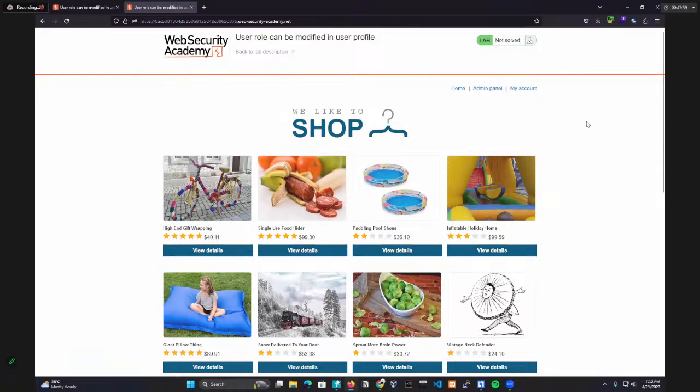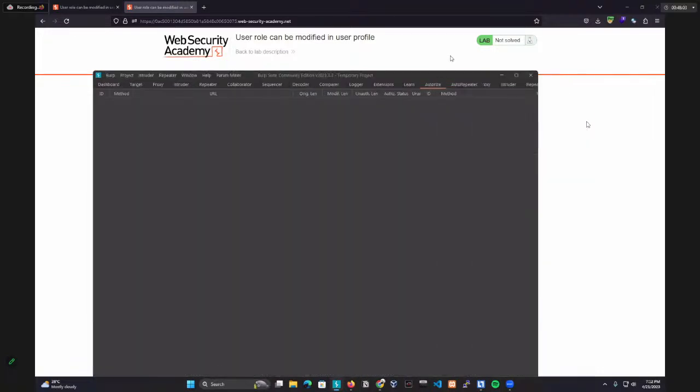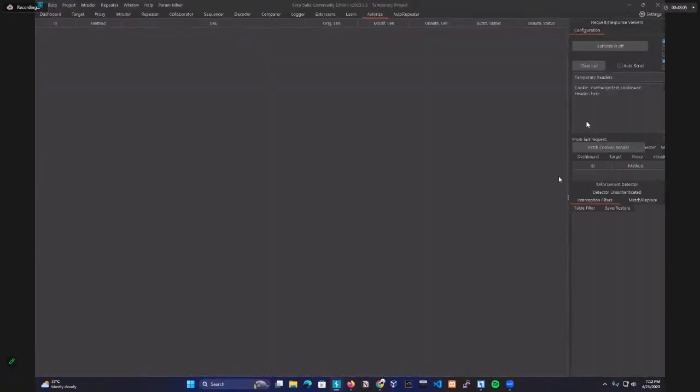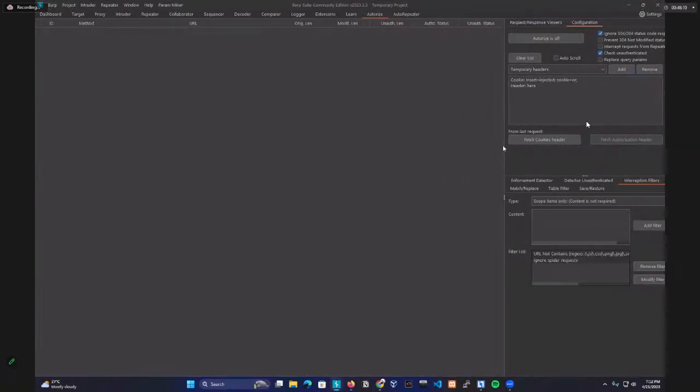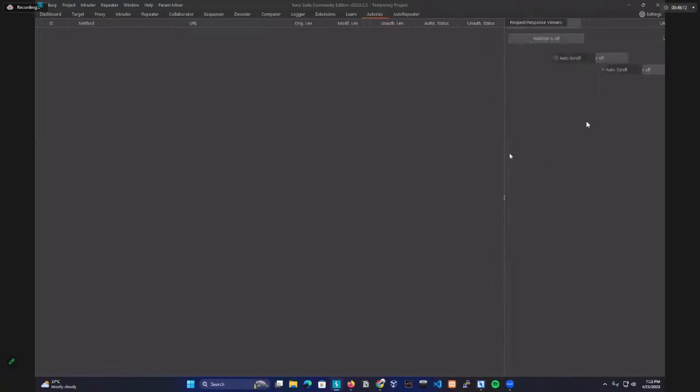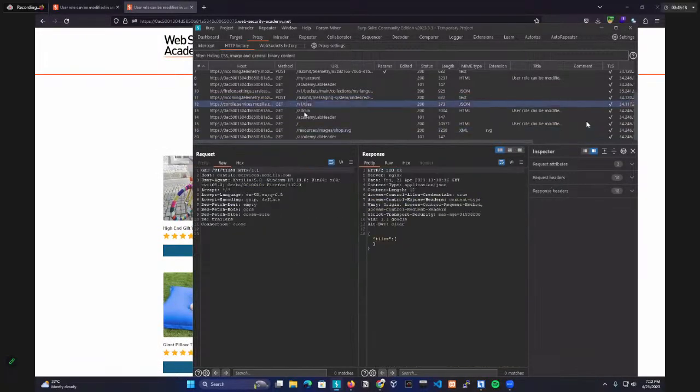Yeah, so now I'll show you how to use Autorize. I'm not sure what's going on with Burp. So this is what the interface looks like on Autorize, and I will show you by sending a simple request to it.